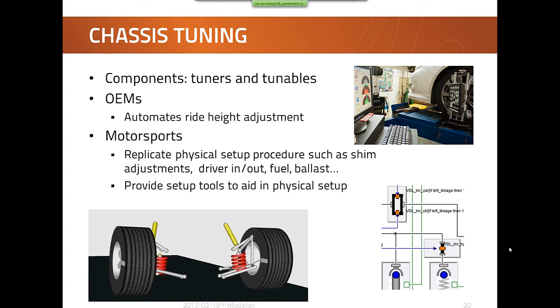One of the things that we've seen from this actually is that with deployment capabilities, people have used chassis tuning in the physical setup procedure and done it in a virtual way. And they then deploy these tools to the guys who are doing the physical setup to actually aid in the setup. So they can use the virtual chassis tuning and determine what kind of camber shim they may need to get the desired static camber that they're looking for.